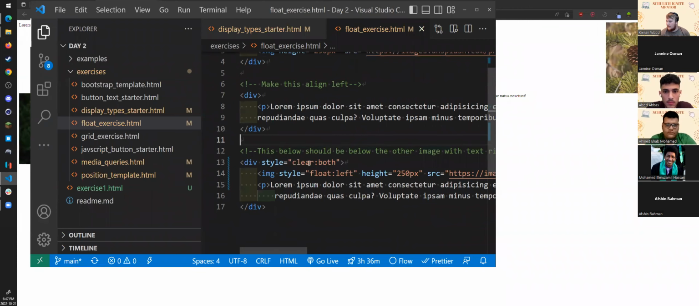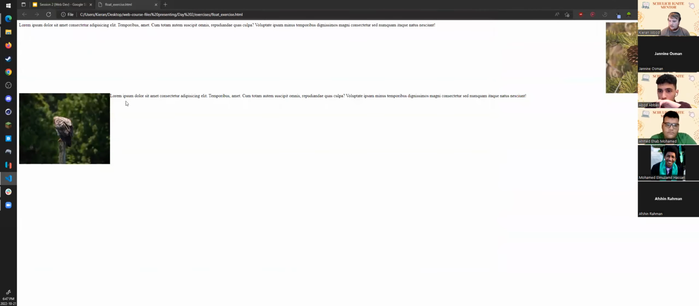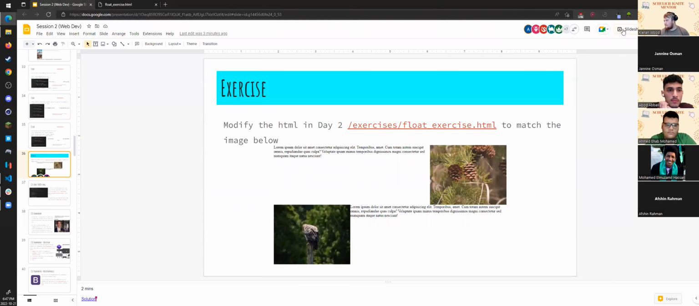And then for the next section, where we have the div with the image and the paragraph tag, what we did was clear this so that none of the floats from above interacted with it, and then just set the image to float left, which meant that the text would align right up next to it. So yeah, that's the basics for that one.